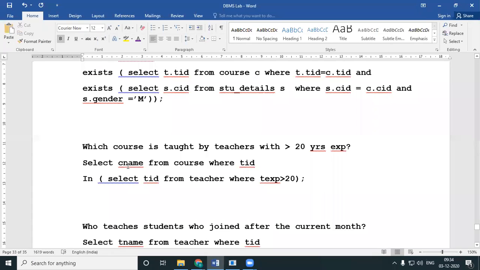Which course is taught by teachers with greater than 20 years of experience? I'll just quickly go through it. SELECT CNAME FROM course WHERE EXISTS (SELECT TID FROM teacher WHERE course.TID is equal to teacher.TID and the experience greater than 20). So all what you do is do away with this, write an EXISTS over here, and then put your equality condition over here. That is all what you need to do.